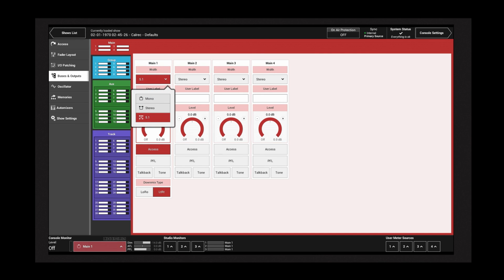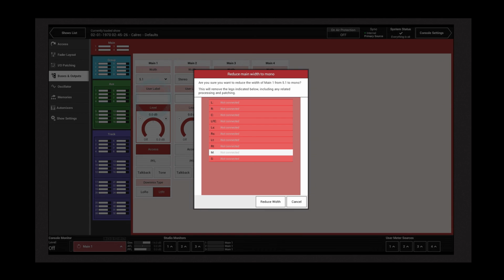Reducing the width of a bus causes a warning to appear, indicating that the legs of the bus and the ports that they are connected to will be disconnected.